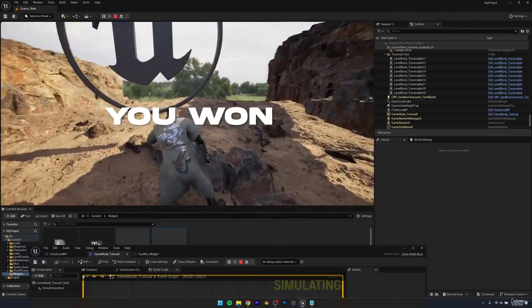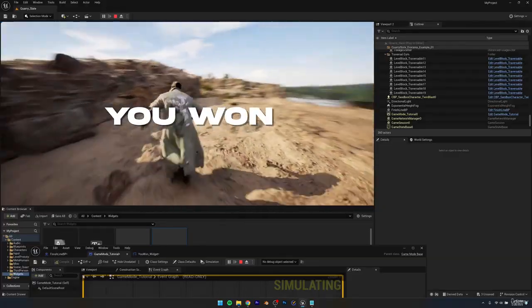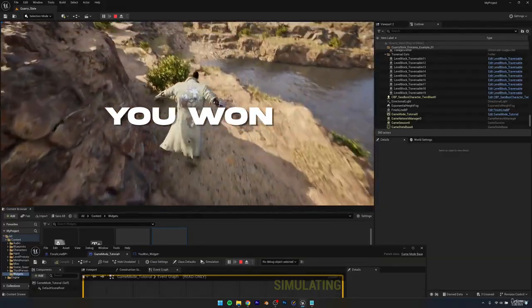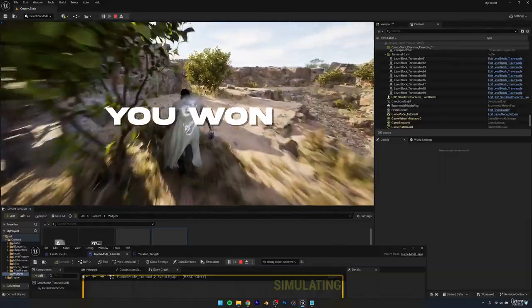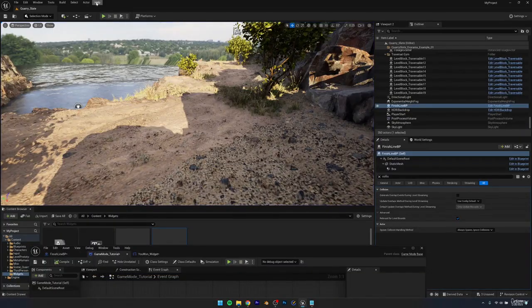And so you won. Perfect. We won the game. And so you can see that the timer has been invalidated. So we're not going to see you lost anymore because obviously we have basically ended the timer. So that's perfectly fine. We don't need to worry about the you lost function being called after you win. But there is a problem.